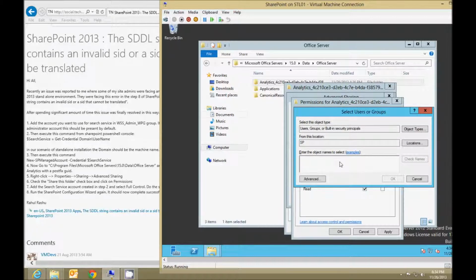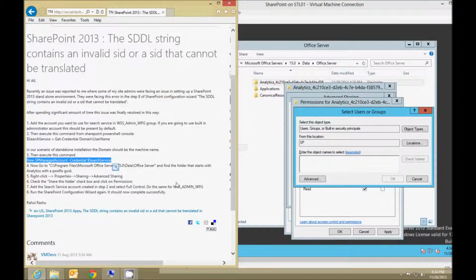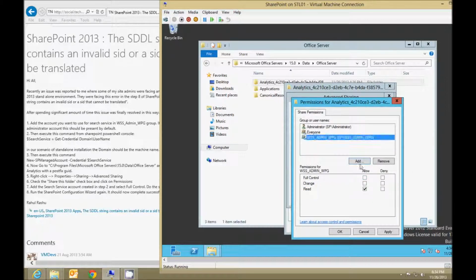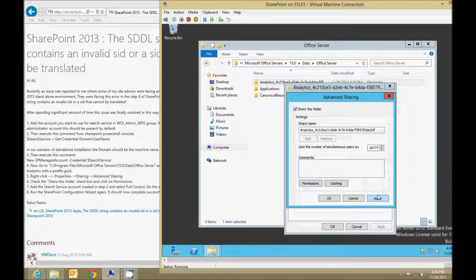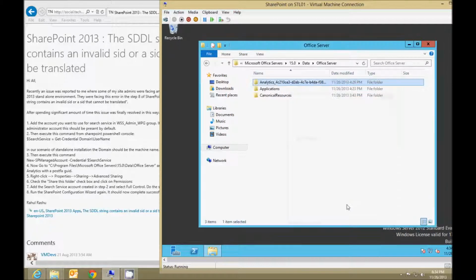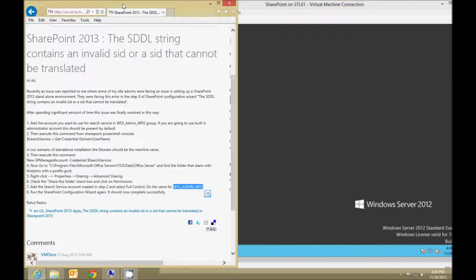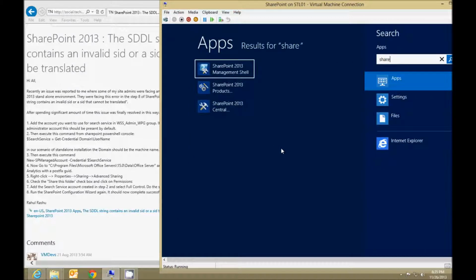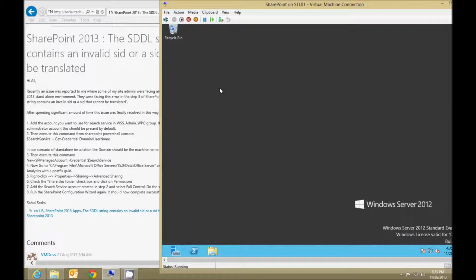And then you're going to also add permissions for the group WSS_ADMIN_WPG. Check the name, click OK, and grant that account full control as well. Click Apply, OK, Apply, OK, and close. Close this out. And then we just run the configuration wizard again. Thanks to Rahul Rashu for that solution because that really cleared up a lot of issues I was having. So we'll run the product configuration wizard again.